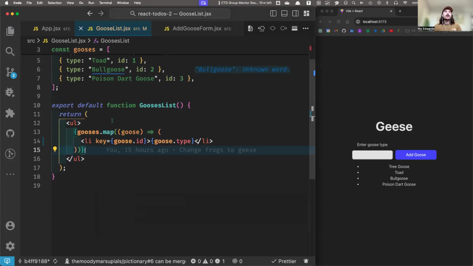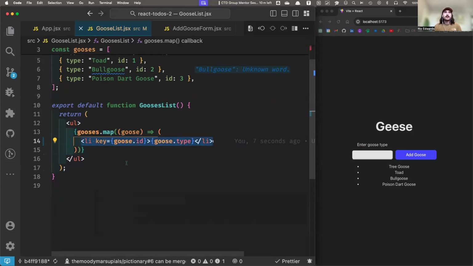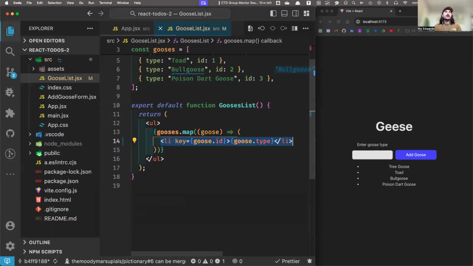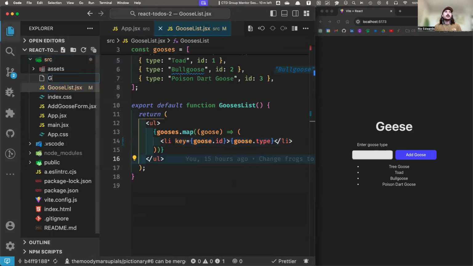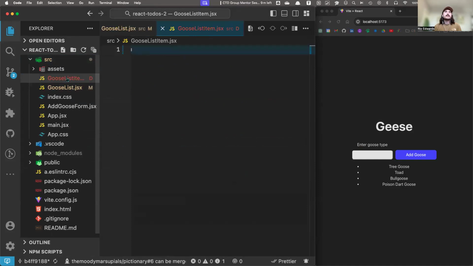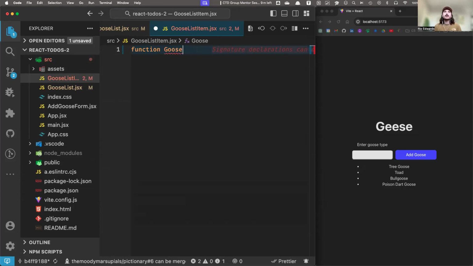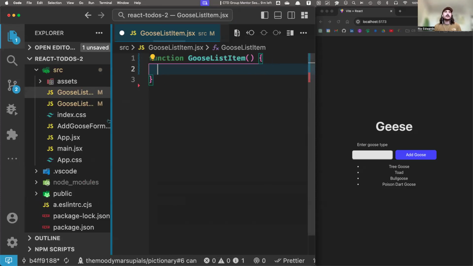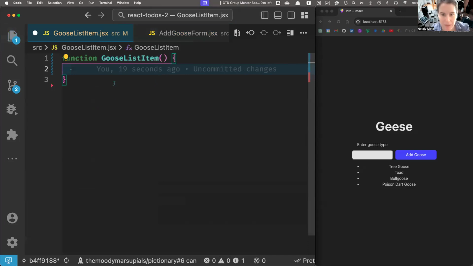And now we're going to make a new component for each of these list items. So each to-do item should be its own component. And so I'm going to go here. I'm going to make a new component called goose list item.jsx. And it's going to be a component, which is a function called goose list item. How's my zoom level? I might want to zoom in a little further. I can see pretty well. Okay.